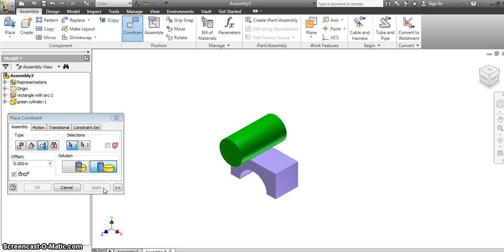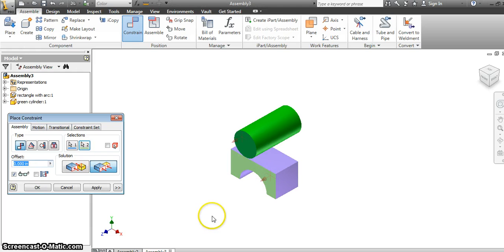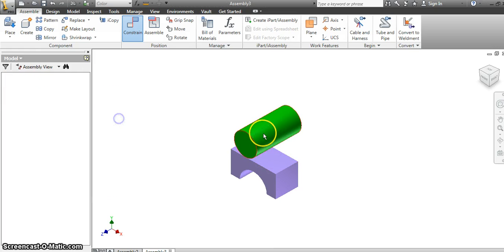Now, I also want to flush the front of this side to the front of this side. So how would you do that? I can use the same constraint dialog box that's open, but I'm going to switch to mate. Then I'd use the second one here for flush, and I would flush this front, or the bottom of the cylinder, the bottom of that, and hit apply. So now I have a tangent constraint keeping this on top, and a flush constraint keeping it side by side.